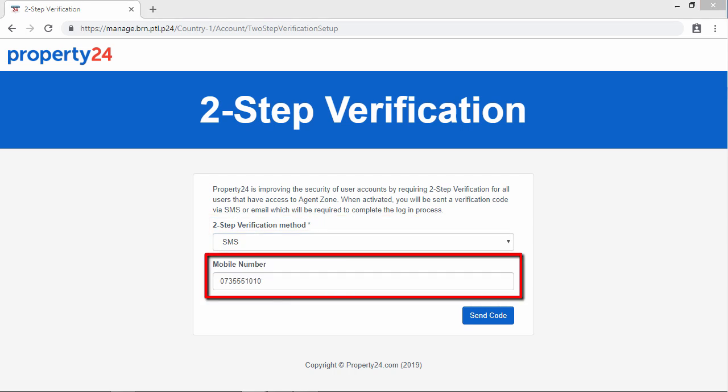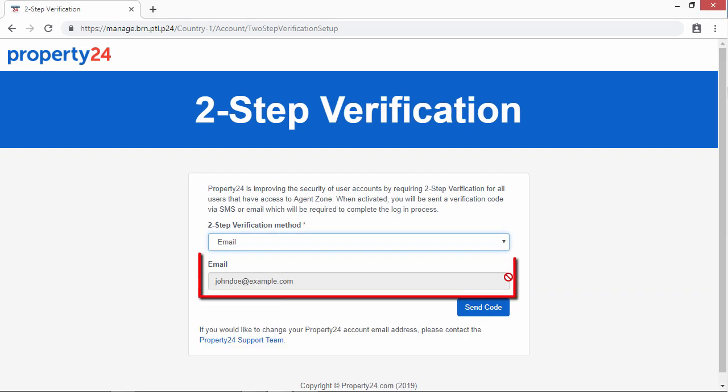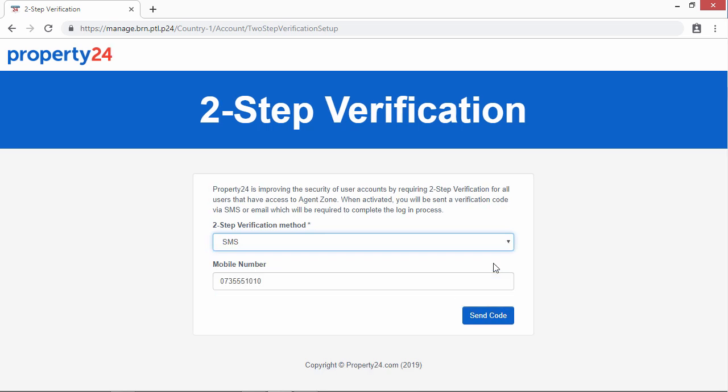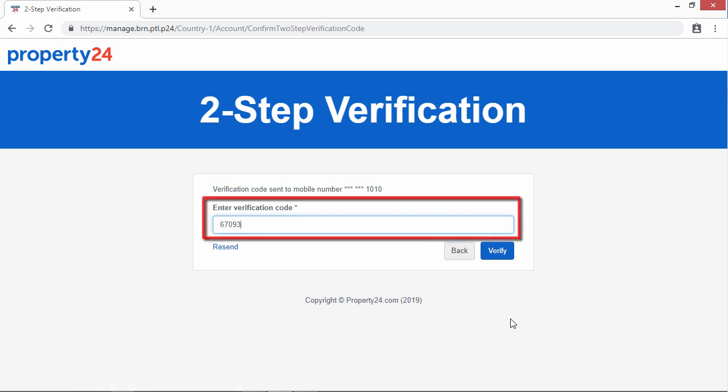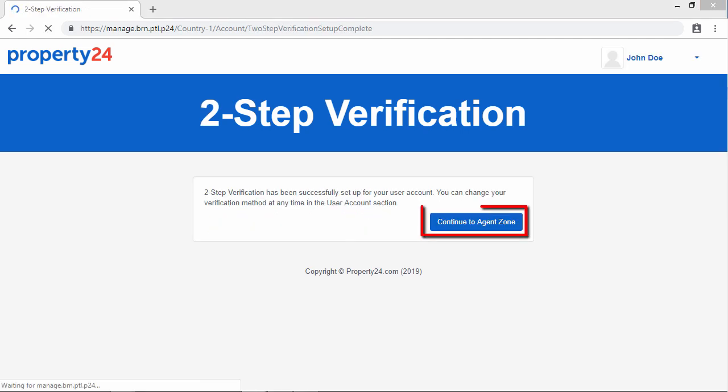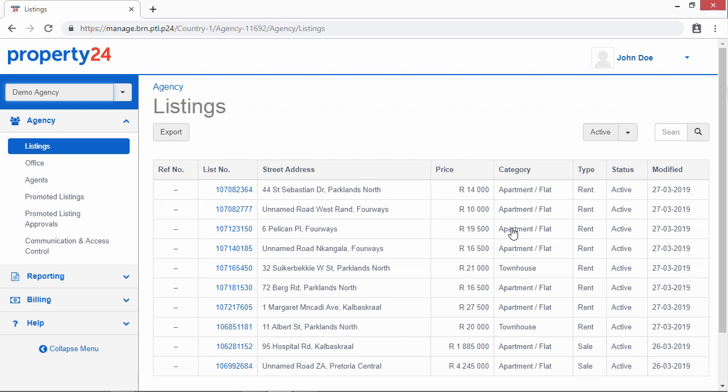If your mobile number on your account is incorrect, you can take this opportunity to enter the correct mobile number. If your email address is incorrect, you will have to contact the Property24 support team to update the email address associated with your account. Once your selection is made, click Send Code. Once you have completed the two-step verification process by entering the verification code sent to you, click Verify. Then click Continue to Agent Zone. You are now logged into Agent Zone.